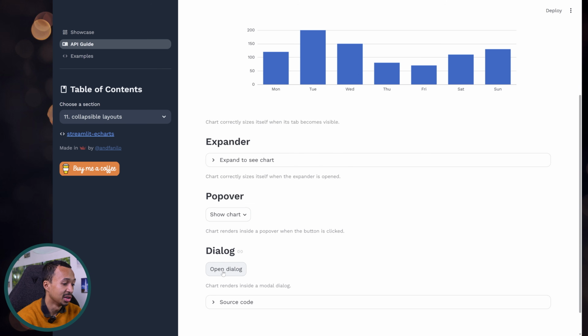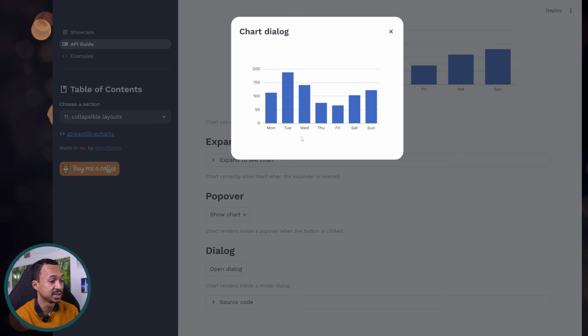I should have put a title, or even in dialog boxes, like this dialog box. Each chart is there with animations.